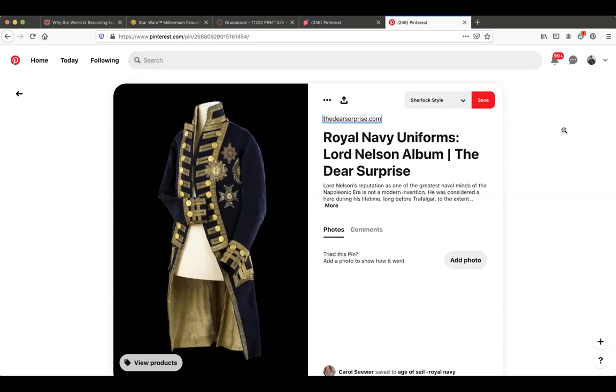Pinterest does not actually have any of its own content. Lots of people use it for lots of things, but it's really for saving links to other places on the internet. Let me show you my demonstration by clicking.